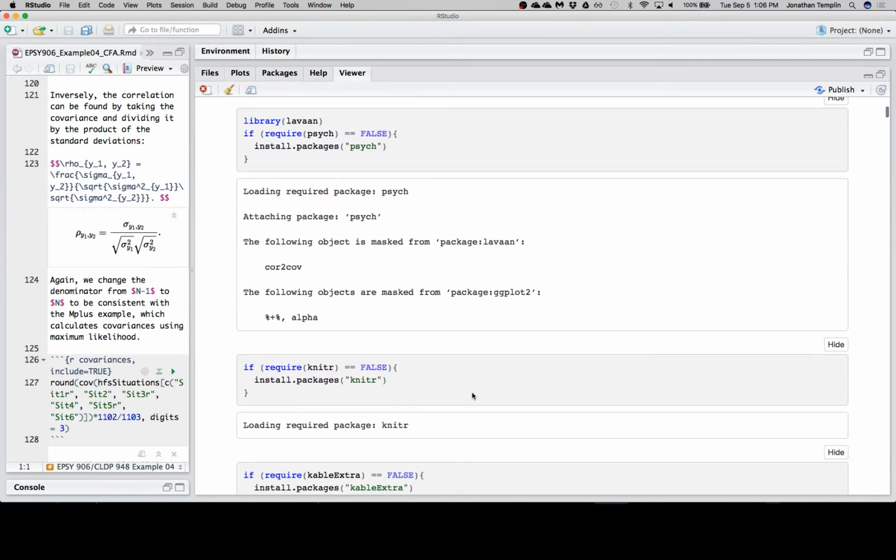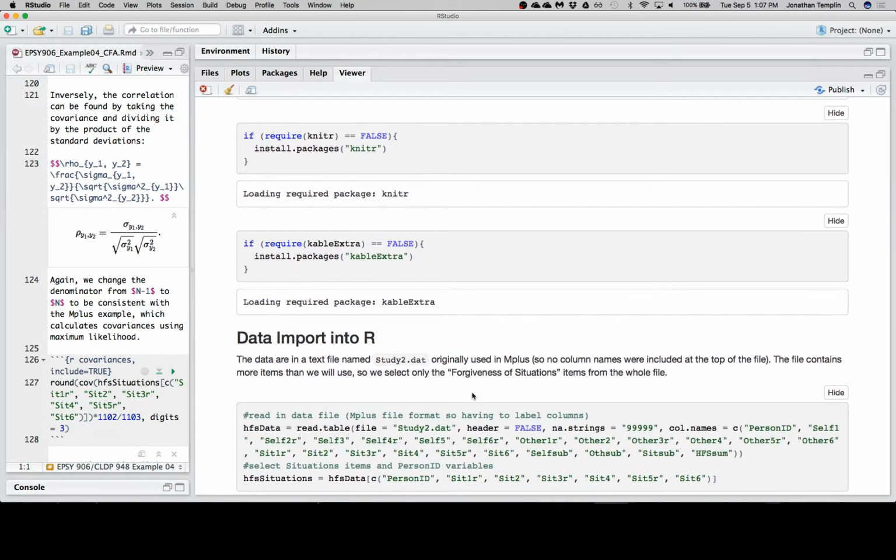Okay, so in this example, we had the first set of packages. It needed a lot of packages. So I kept going on and on, and I realized I needed to add more things. Most of these I'm not going to go into at all. Some of these, like knitr and cabelExtra, at the very bottom there's an example write-up that you would write for a journal.